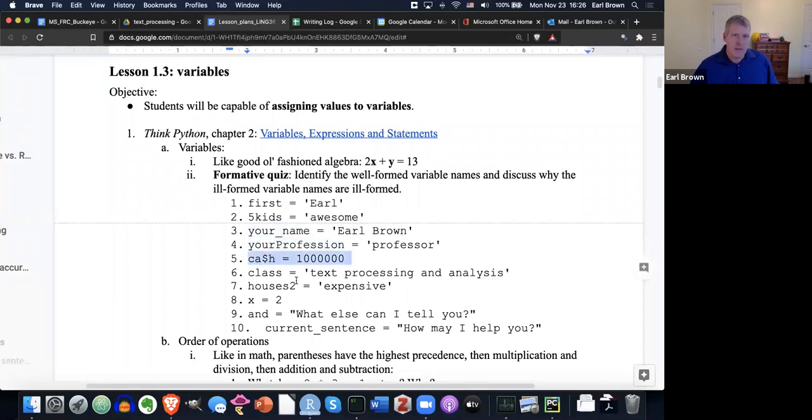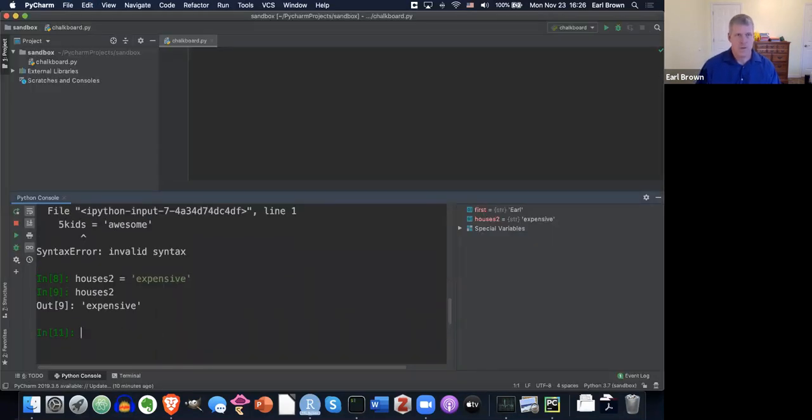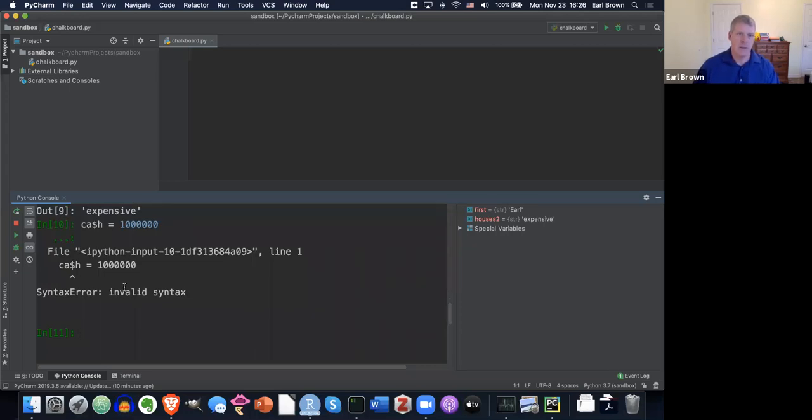Number 5 here, cash$ = a million, I think that is. That is not all right. That would error out. The reason is because you can't have anything but alphanumeric characters in variable names. So if I try that, it's going to say, yeah, no, that's a syntax error. You can't do that. So that is a problem.